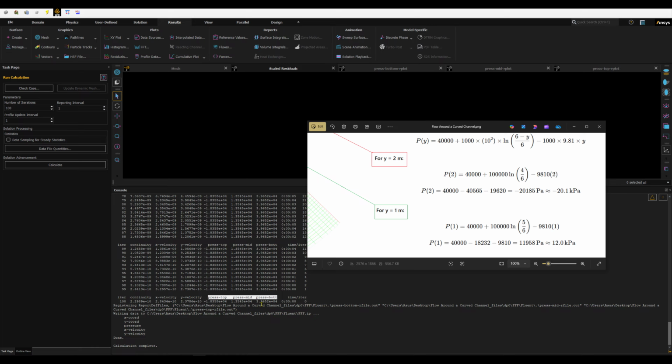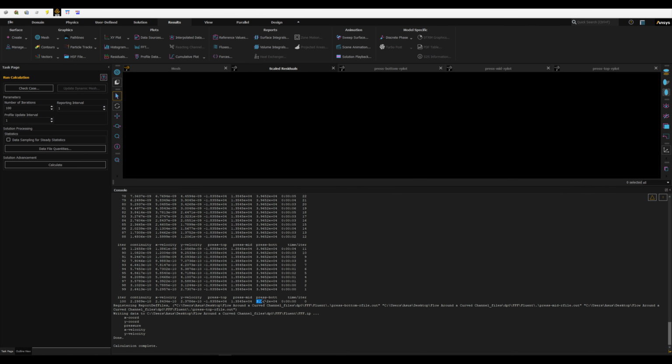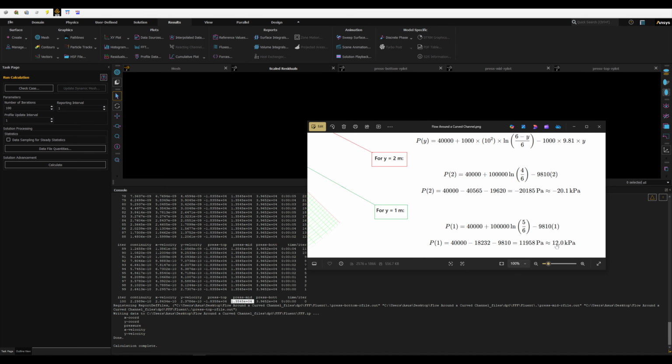If we check this value here, for the bottom it's almost 40 kilopascal, as you can see here. For the middle point, the pressure is almost 30 kilopascal, but the analytical value is 12 kilopascal. So there is some error between these 2 values, the analytical value here and this numerical value.